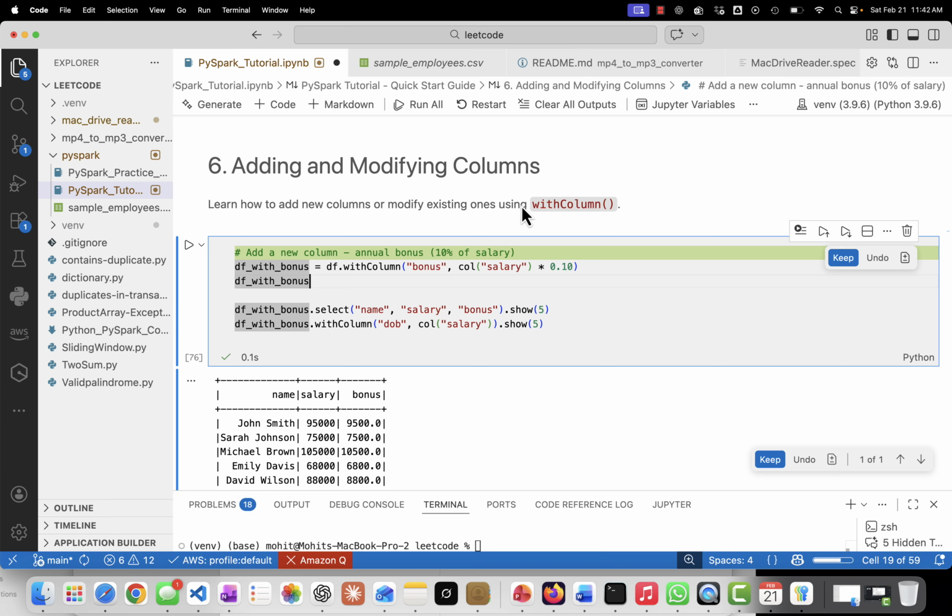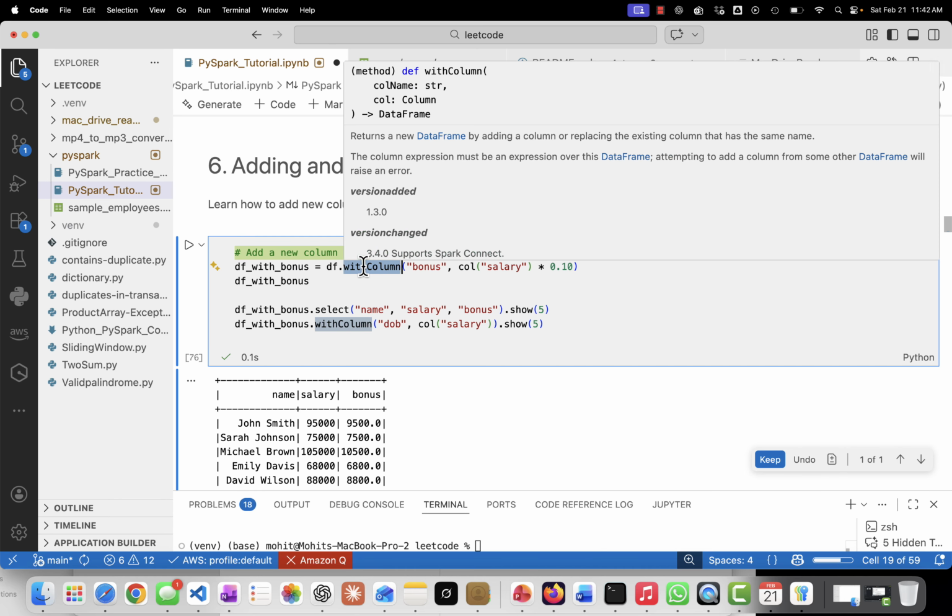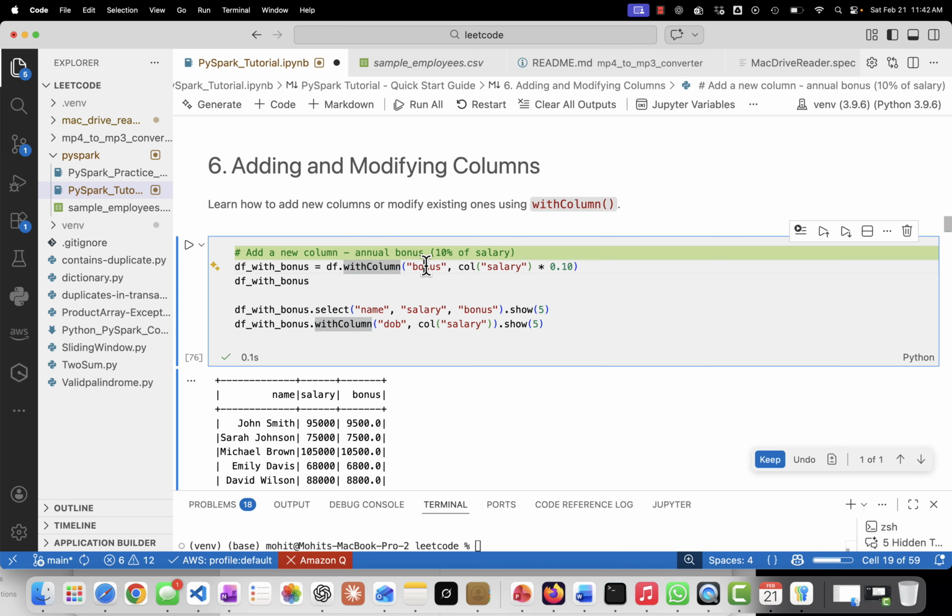Now in this part, we are going to see how to add a new column and how to modify the existing column. Here, if you see, we have created a new data frame from the existing data frame df, and we are using a method called withColumn. The withColumn method is used to create a new column. Here we are creating a new column, bonus, which is calculated as 10% of the salary. So it's basically the column name and the value of the column.